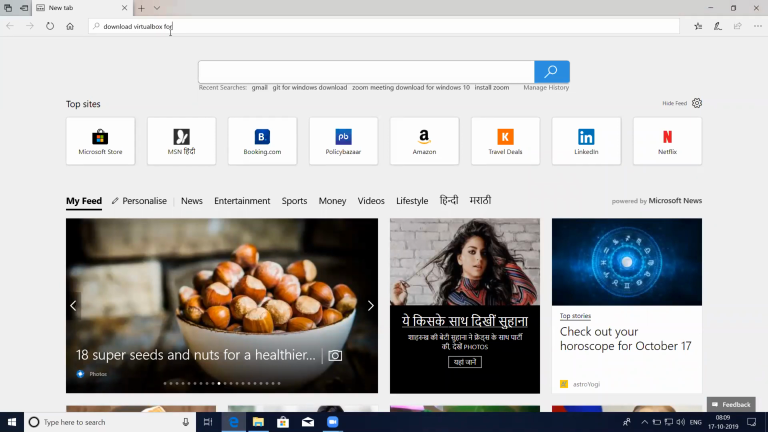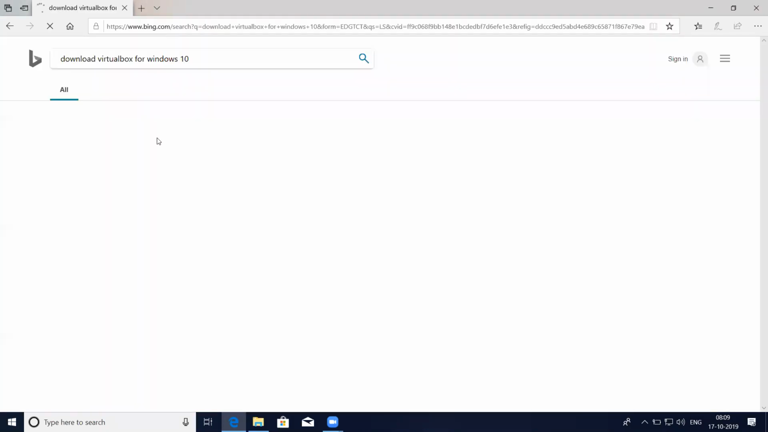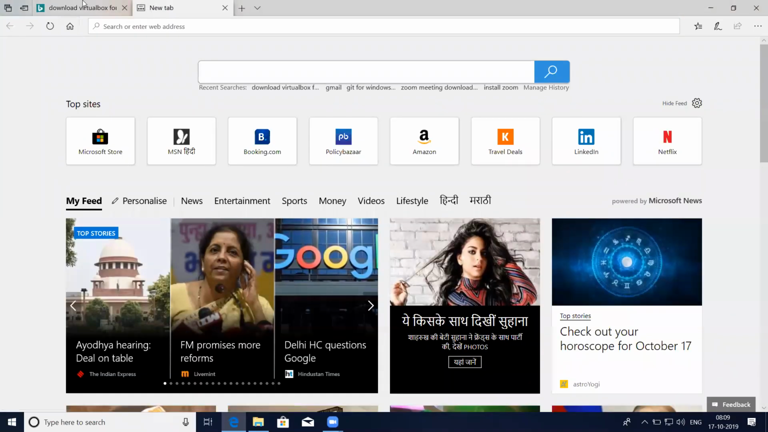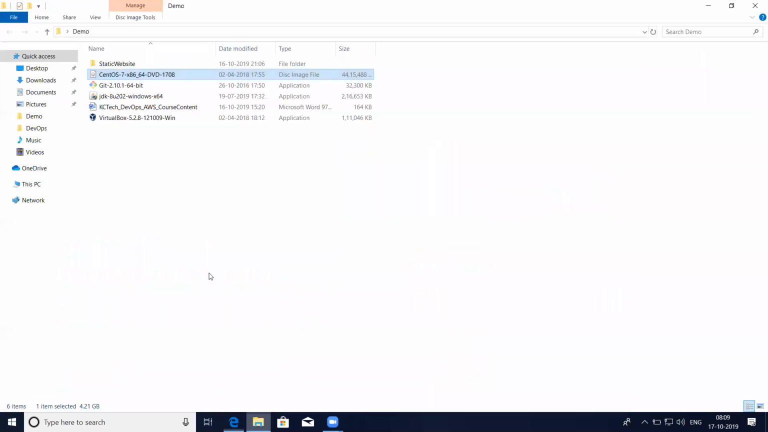For Windows, you just type it, and you can get it. Just get into this and then download. I already downloaded this. Same like that, search for any image you want, your Red Hat image or CentOS image, and you will get this as well.